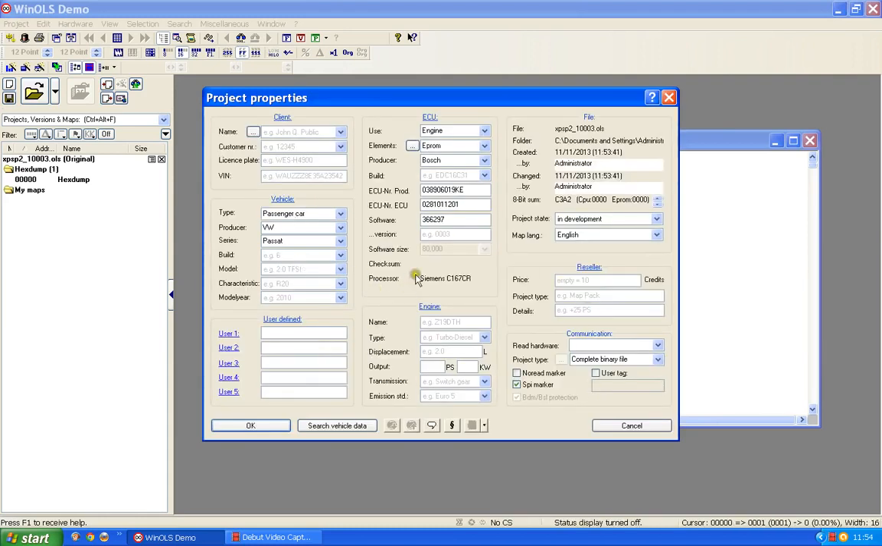Right, now I get a project properties box. Now the project properties box can be opened any time by clicking on project and searching down the drop down menu. Over here there's a lot of information that I could put in. Now if you're a beginner, you're probably not going to worry too much about names of files and custom numbers and license plates and so on, but you might want to. I mean, so you can fill that in if you want. These boxes are often blank, but sometimes there's enough information in the file for Winols to grab and put on here, and it has. It's decided it's a passenger car, a VW and a Passat.